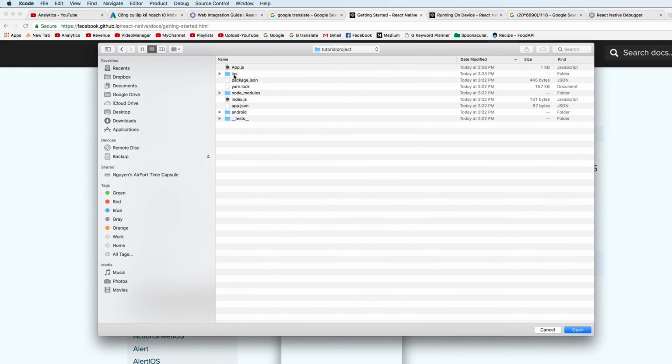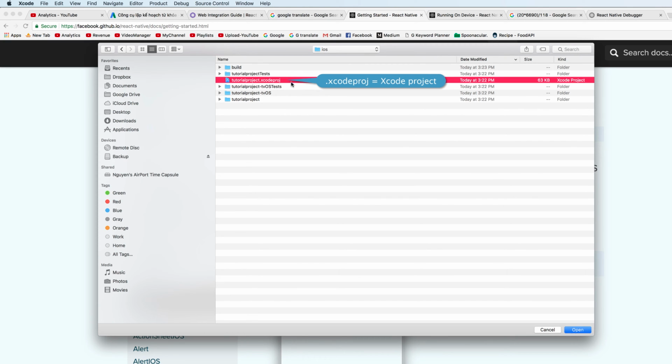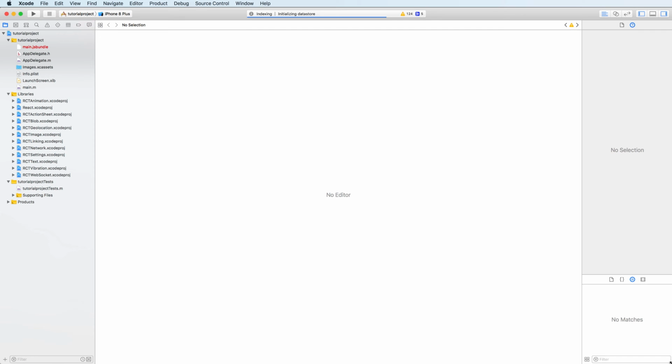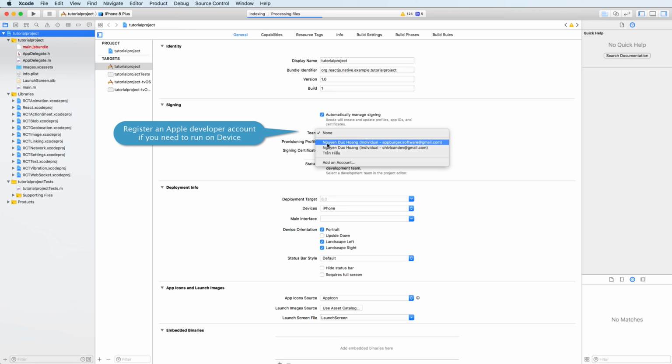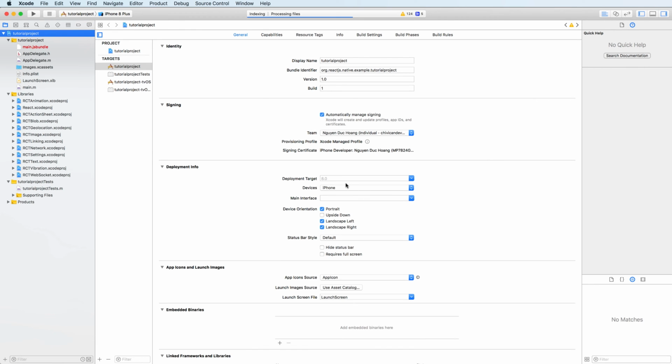Or now you open using Xcode. This is another way. You can open Xcode by opening the Xcode project file and pressing open. Then inside Xcode, you can see some of the parameters. So first, you have to install the Apple developer account if you want to run on your real device. You check your iOS version, and you can select your simulator. So it is very easy.